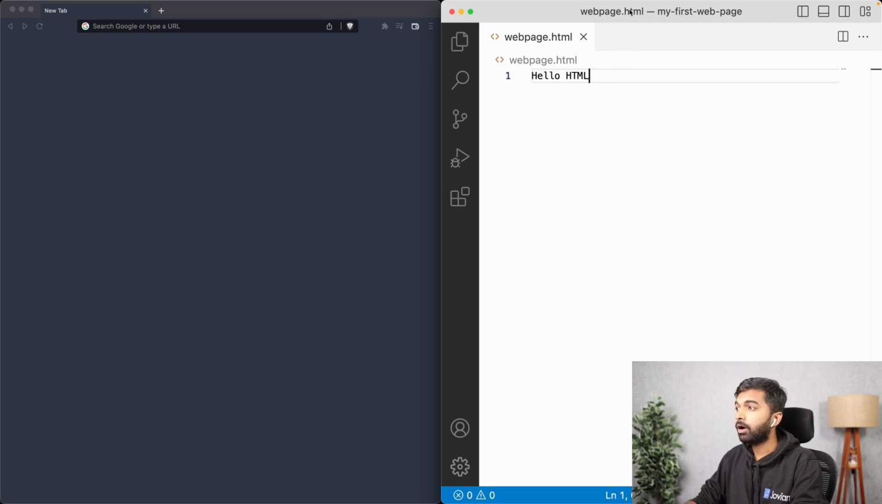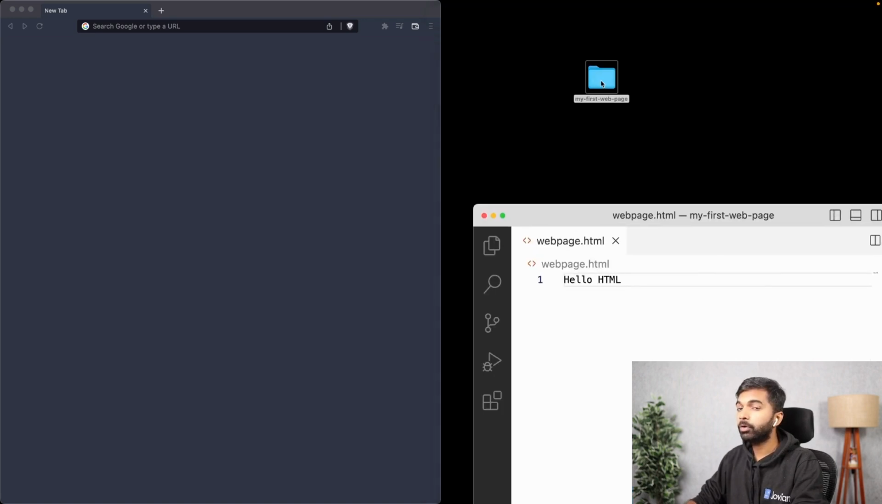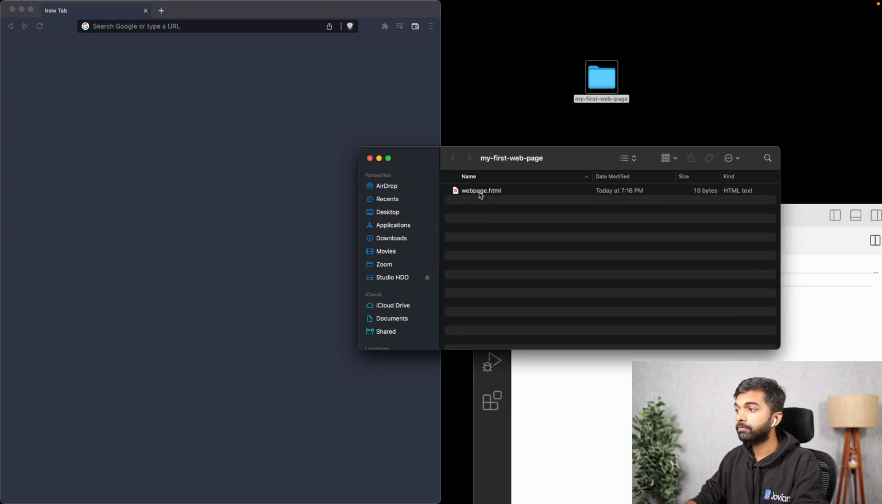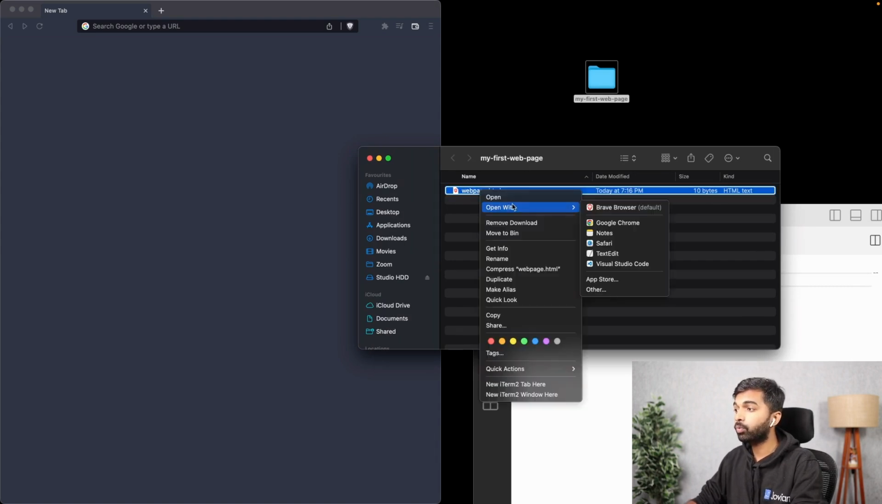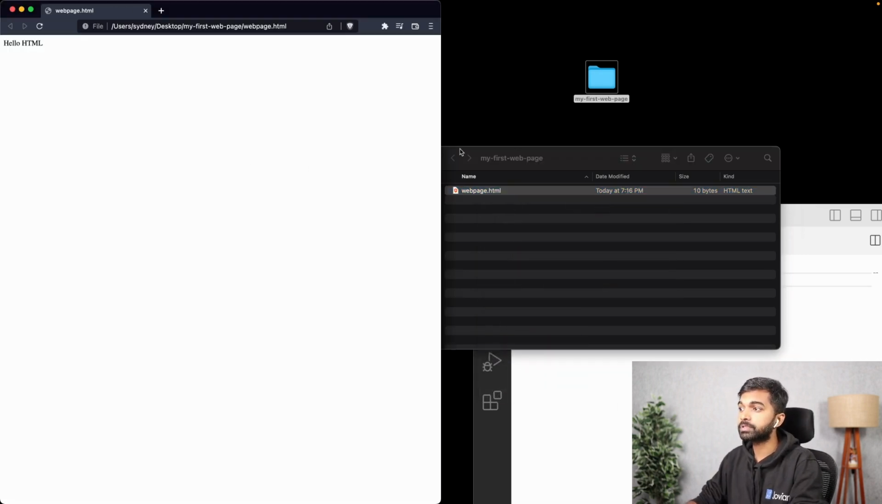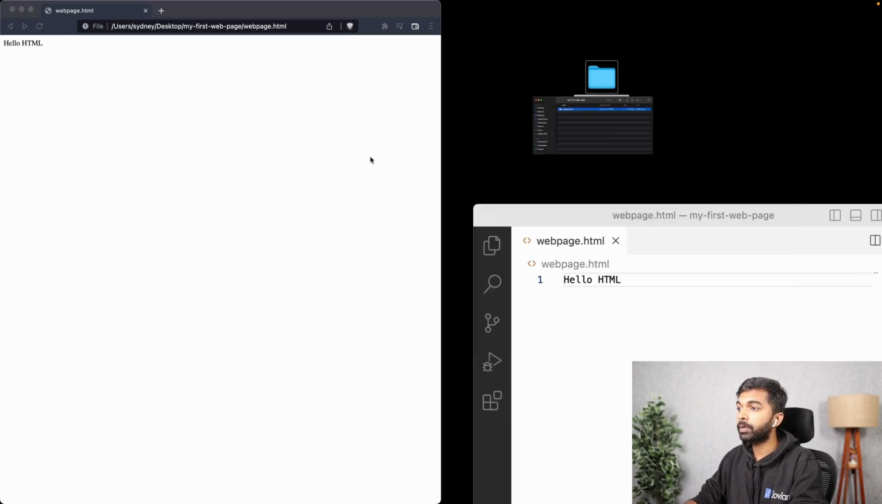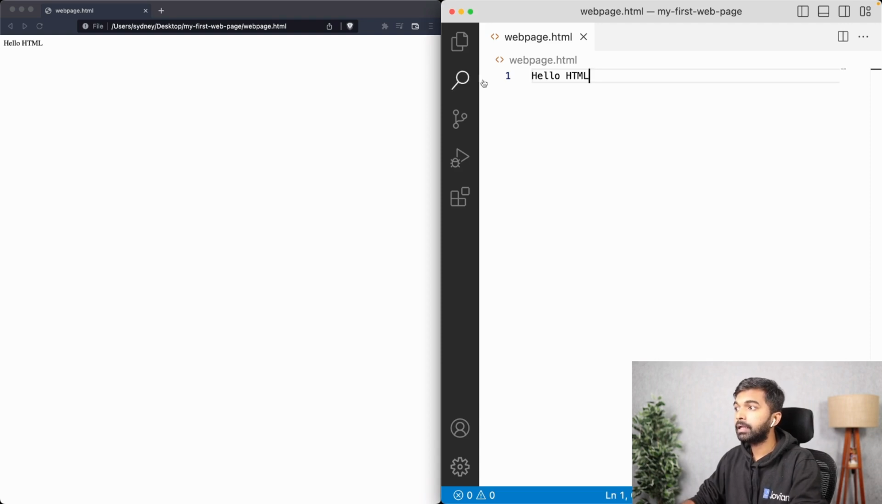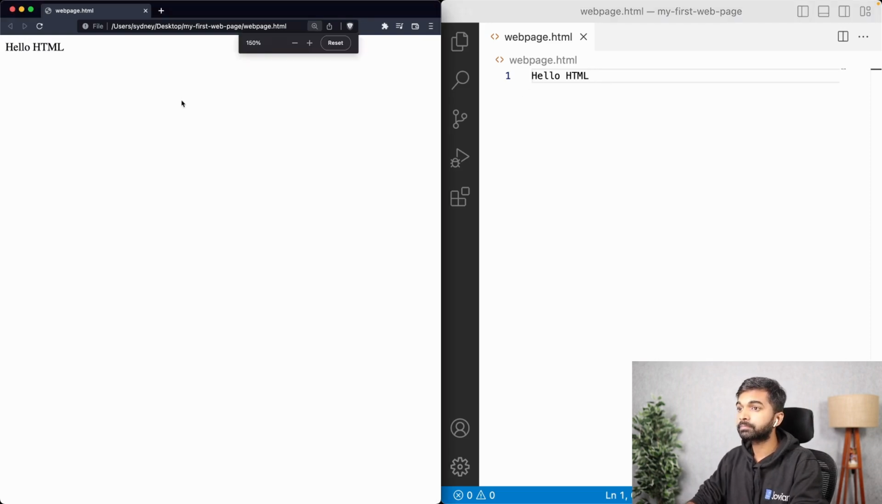All right. Now here's what I'm going to do. I am going to now open this file webpage.html in the browser. So I'm going to say open with, and I'm going to select the browser that I'm using, or sometimes you can also just double click and it will automatically open in Google Chrome. But just to be safe, I'm opening it with Brave browser. That's the browser that I'm using. And you can see as soon as I opened it, the same text that I entered into the webpage.html file, the exact same text showed up here.